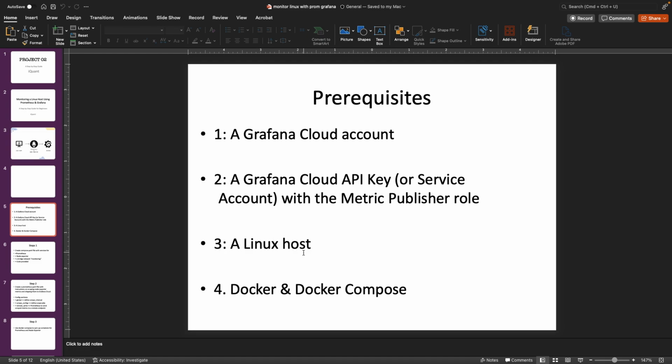And then of course we need a Linux host. I use an Ubuntu instance on EC2 AWS for that. And then we need Docker and Docker Compose installed on our Linux instance.